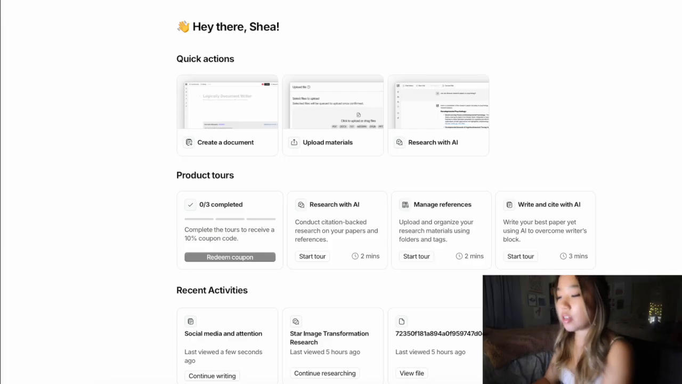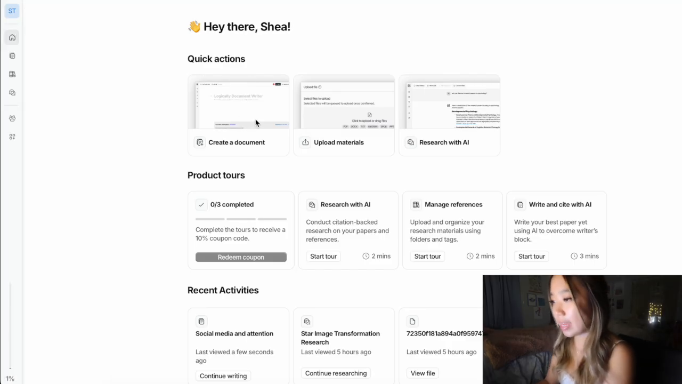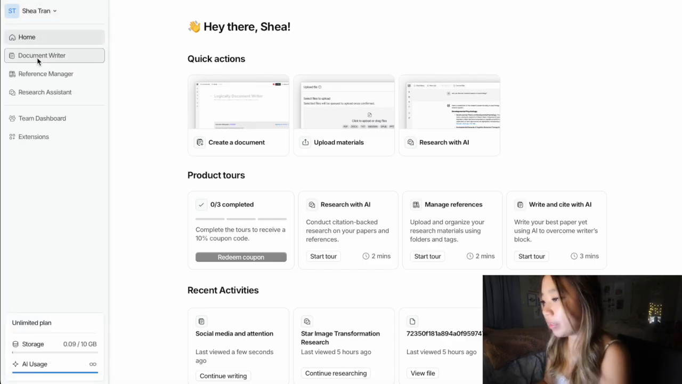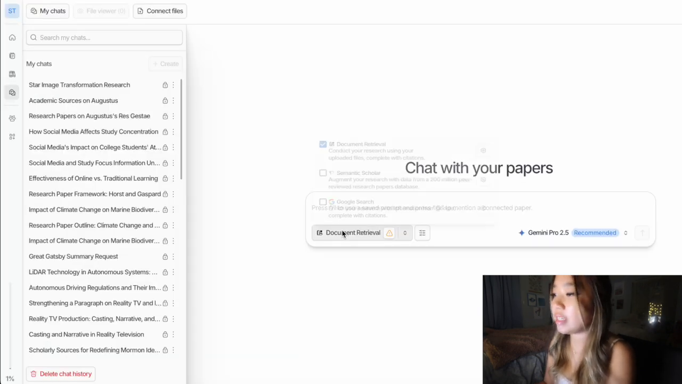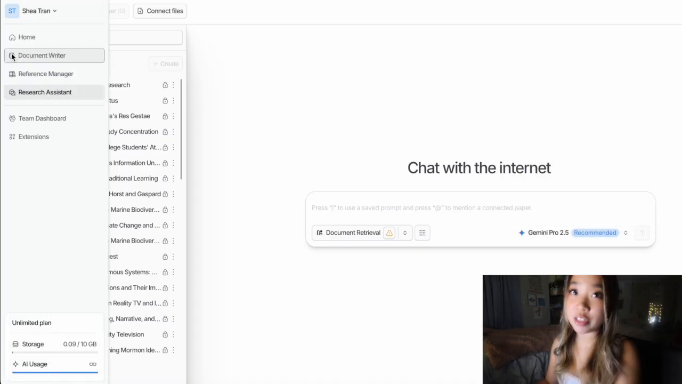As you can see here, Logically is an AI-powered workspace designed to help you research, cite, and write faster with AI. It pulls everything into one clean space for finding credible sources, organizing references, annotating PDFs, and even drafting papers. So here are Logically's main features.